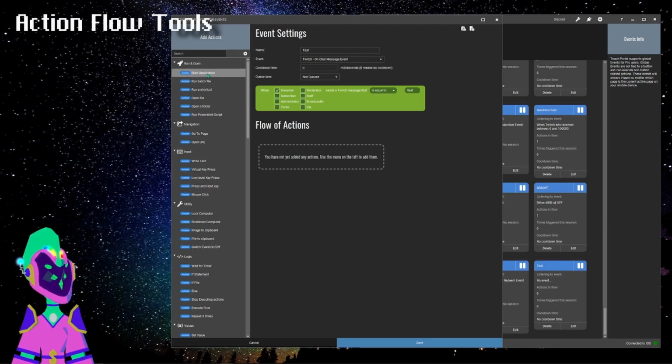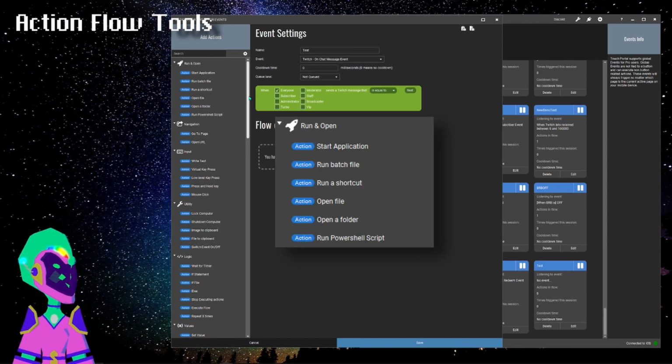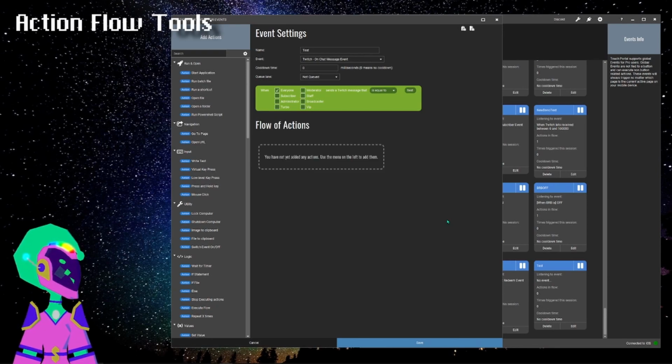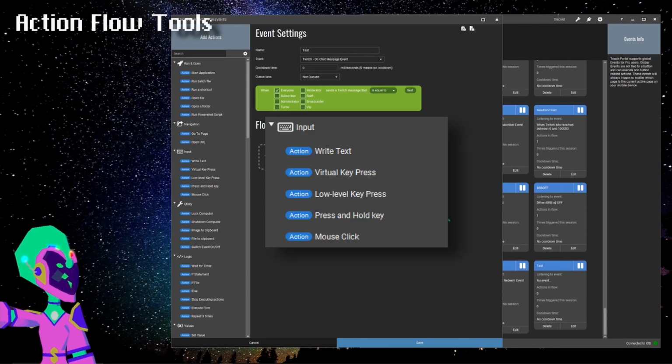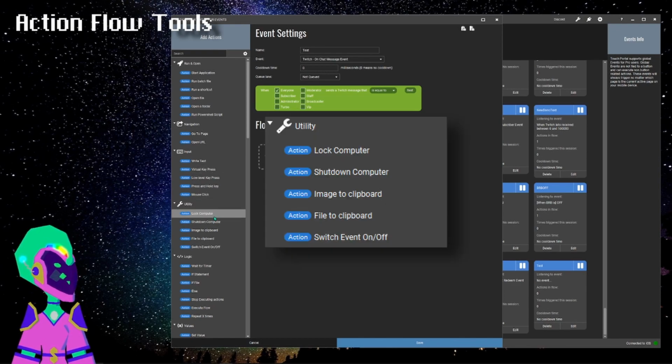Now let's go over the tools you have available here when building your action flows. First, we have Run and Open. These are actions that will do things like starting applications, opening files, opening folders, or running batch files on your computer. Next useful one is Input. In this section, you have things like writing a string of text, clicking the mouse on a certain area of the screen, or the most useful one for me, which is virtual key presses, which you can use to press multiple virtual keys on a keyboard in order to do things such as trigger emote shortcuts that you have set up for your VTuber.